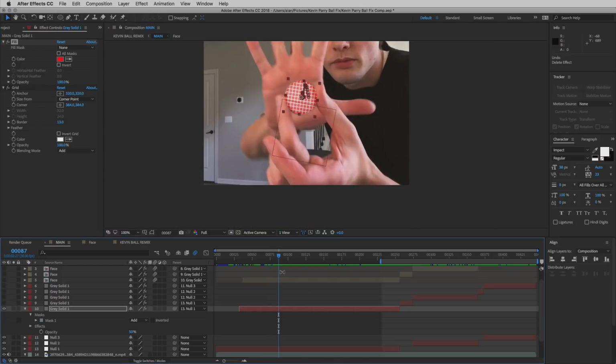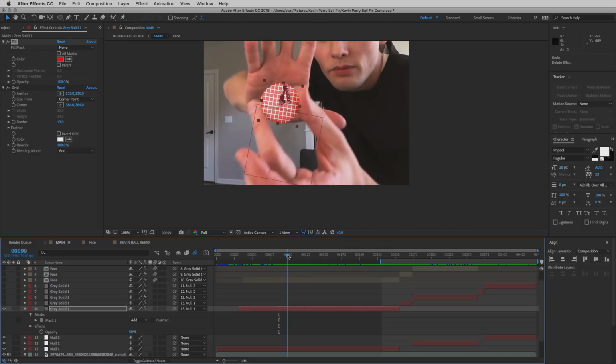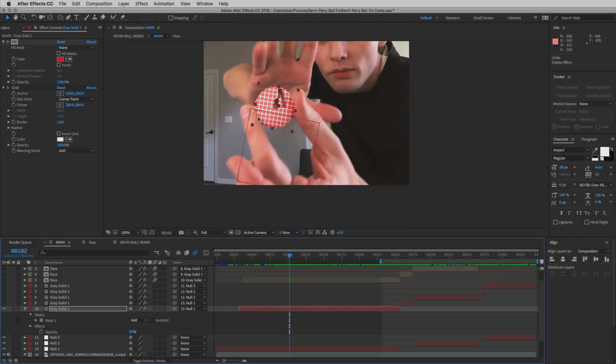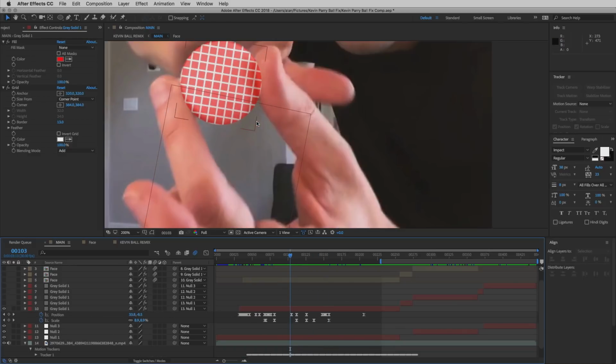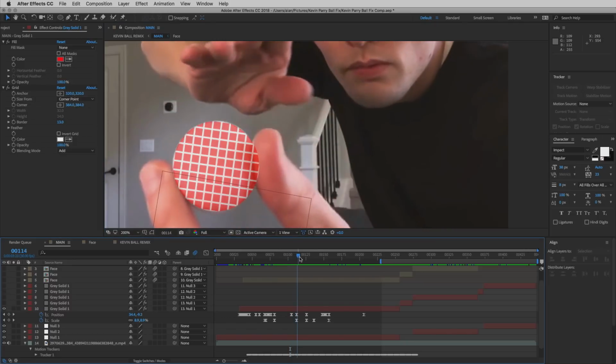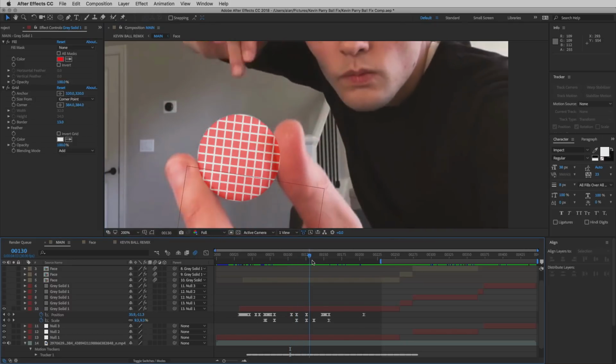I parented it to the null, and it wasn't matching very well because, again, the fingers are not a very reliable thing. They kept distorting and moving. So I added a bunch of manual keyframes, and you could see it wasn't perfect, but I adjusted it to a reasonable extent.